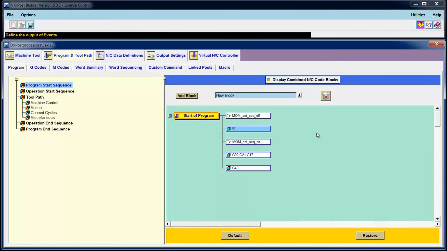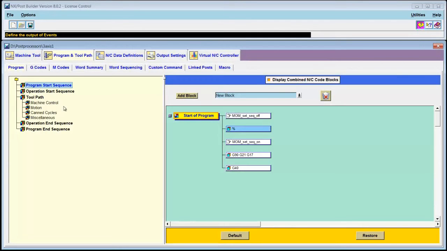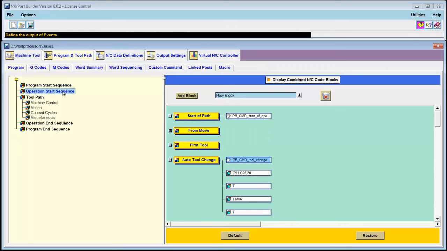So we begin our TCL coding with some very simple, easy steps, and as we go, we'll continue to build more and more complexity to our code. We said that our goal here is to add new operation at the beginning of each operation. So a logical place to start would be at the beginning of each operation. So I click on Operation Start Sequence, and the start of path is where I want this new information to be listed.